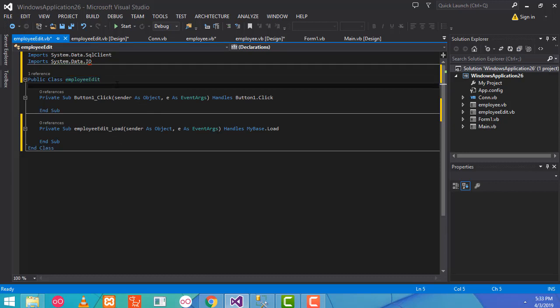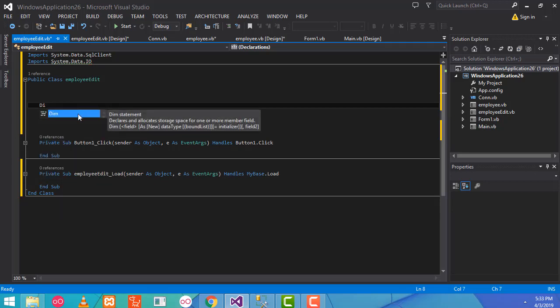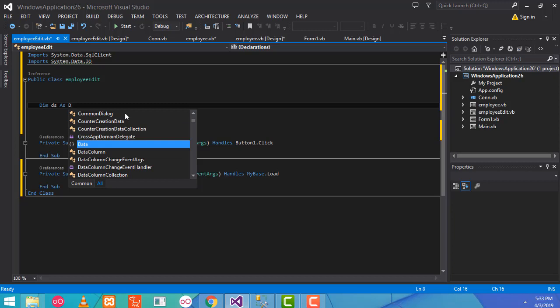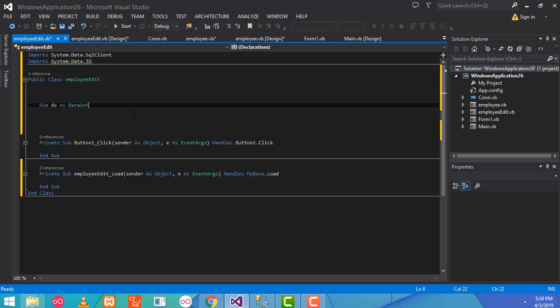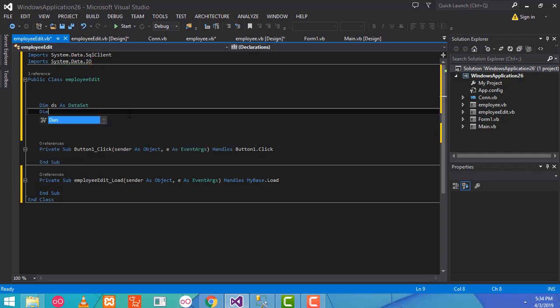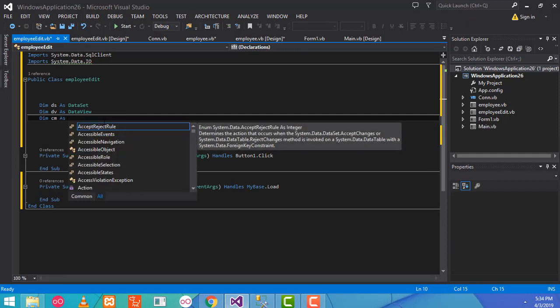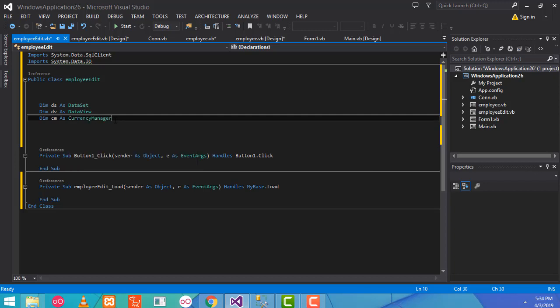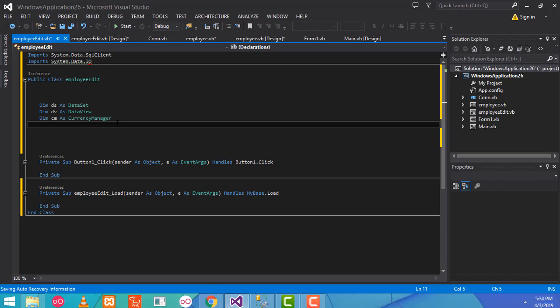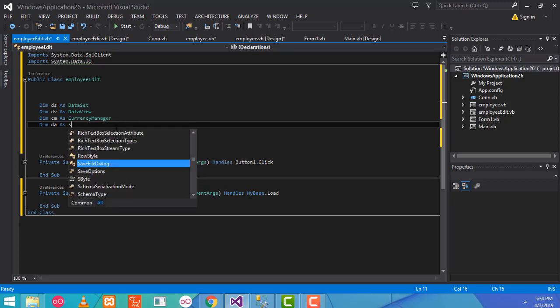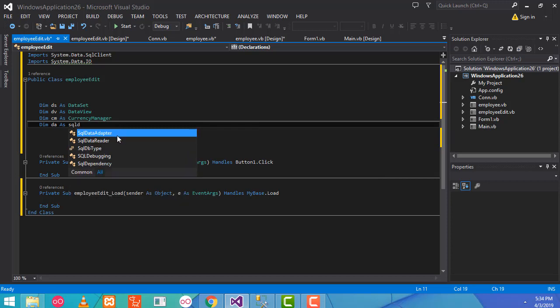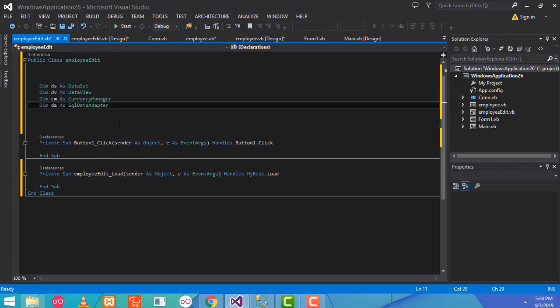After that we have to write the classes. We write Dim ds As DataSet, a dataset class. After that a data view class, Dim dview As DataView. After that Dim cm As CurrencyManager, the currency manager class, which we use to set the positions. After that we write another one, da as a SqlDataAdapter. That's it, okay.